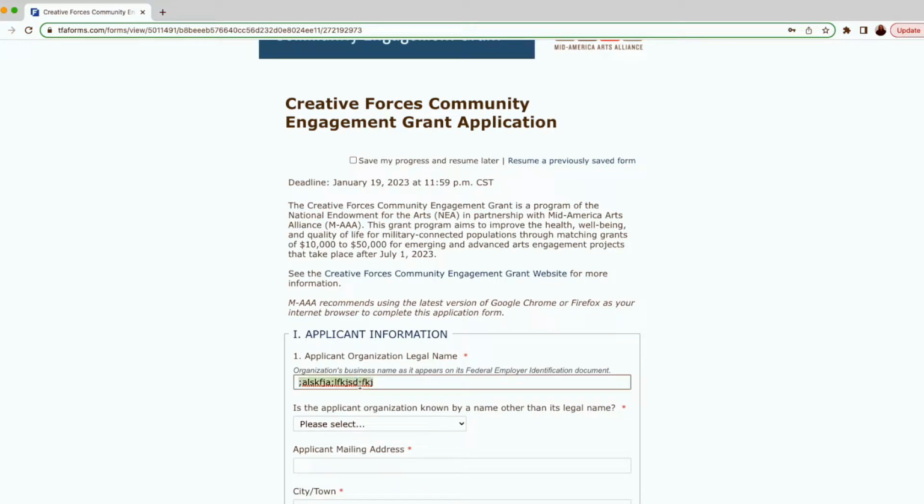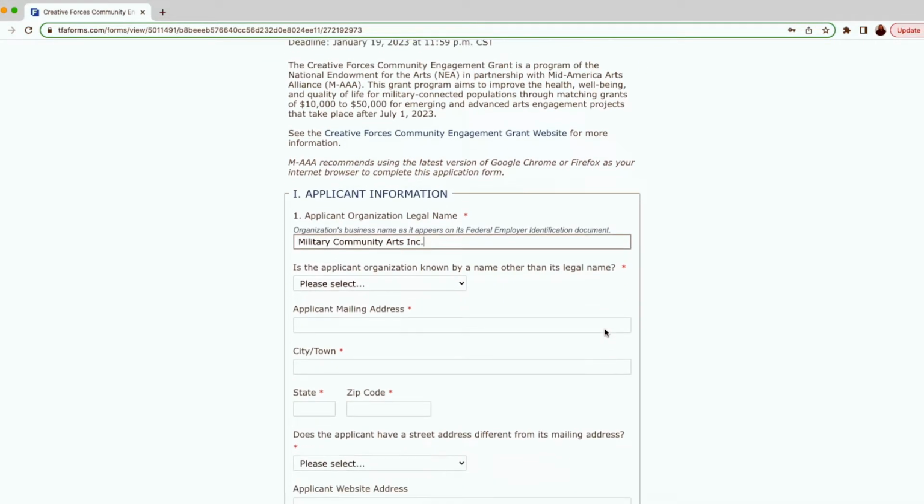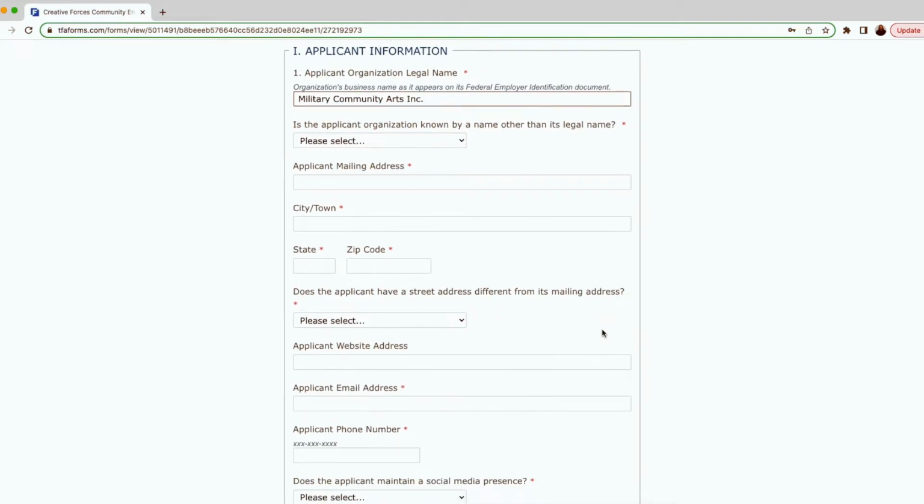Let's begin by entering the information for the applicant organization. We'll enter the applicant organization legal name. This is a fake organization I've come up with called Military Community Arts Incorporated. This organization is known by another legal name. I'll call it Mill Arts.